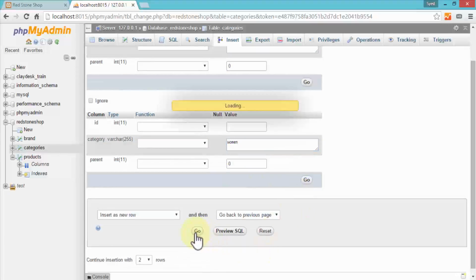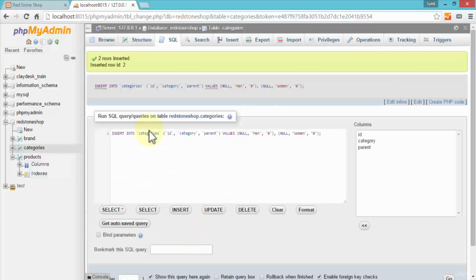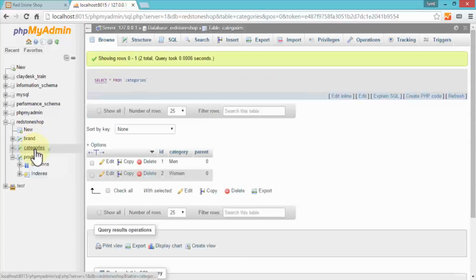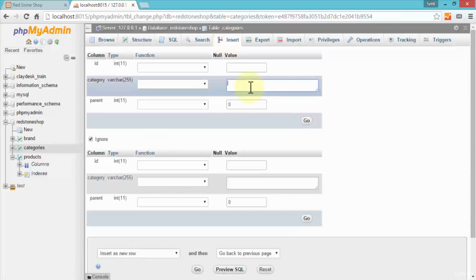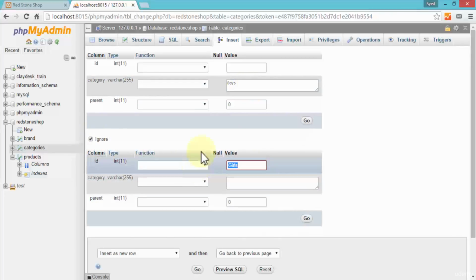We click on go, and this creates the SQL for us and adds 2 rows. Okay, let's go back to categories. Now you'll notice the categories men and women are created. Let's insert some more. Click on insert, and the category here is, let's say, boys and then girls, and both are 0. Uncheck the ignore.